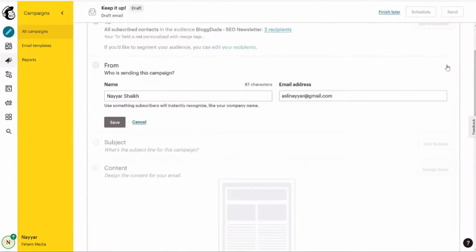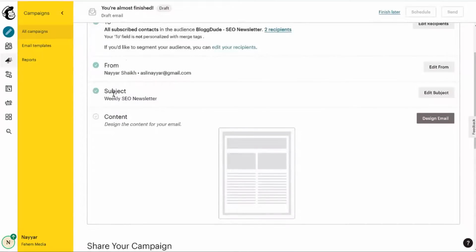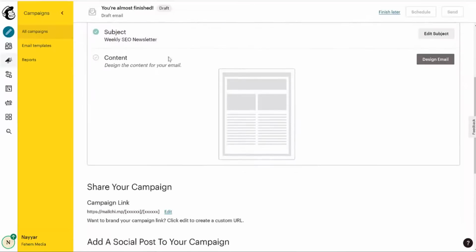Now, this is coming from whom. So you can see this is the option from Nayashik. And again, I'm saying use a business email and click on save. So this thing will also be checkmarked for you. Subject is there. If you want to change your subject, you can do that. Now you can enter the content.